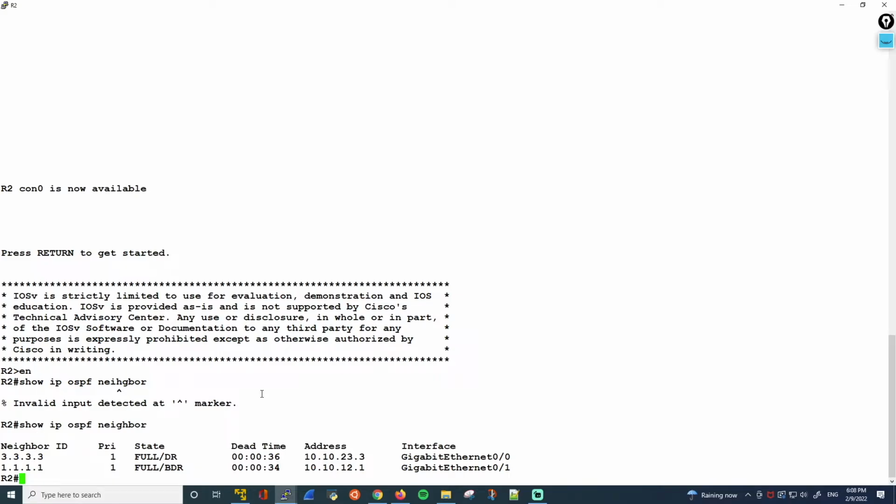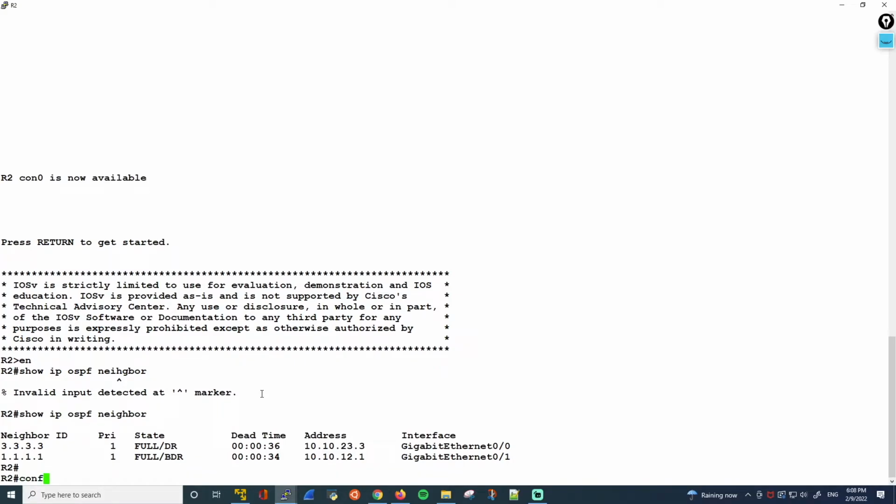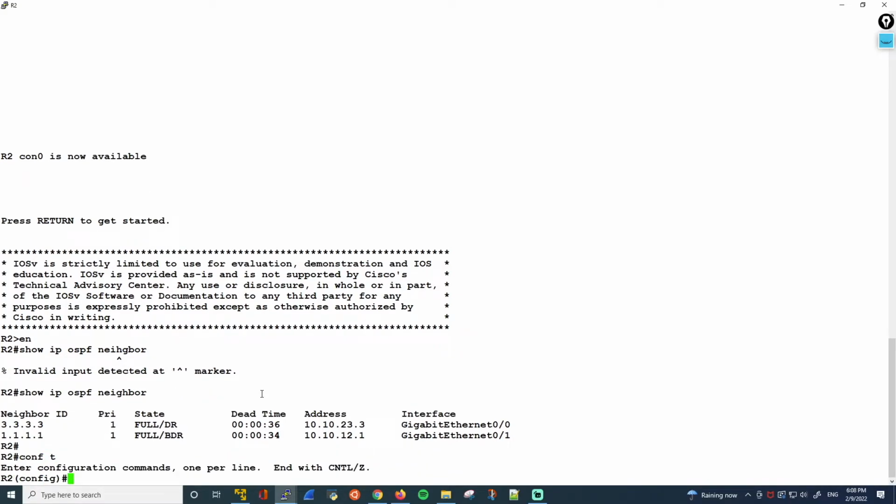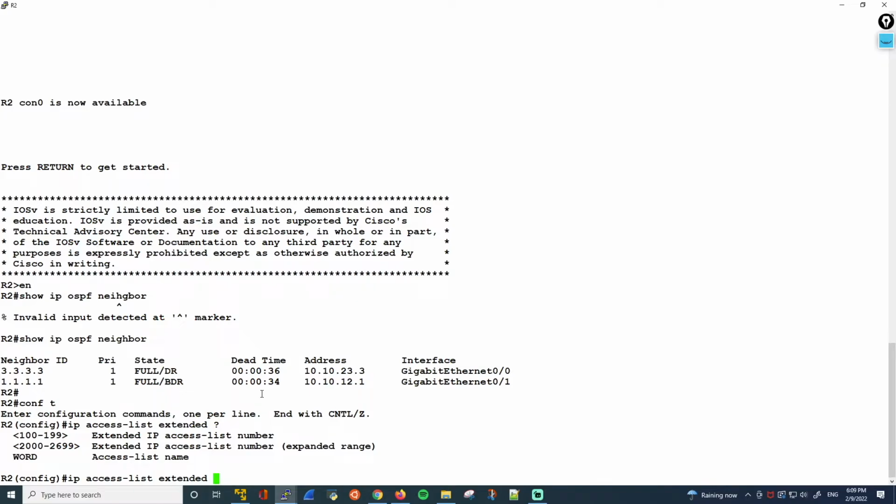All right, so let's create an access list. For that, I need to go to the config mode. And let's see if I remember this by heart or if I need to use the question mark a lot. So let's say ip access-list extended, and we'll give it a name, a kind of a gaming term.